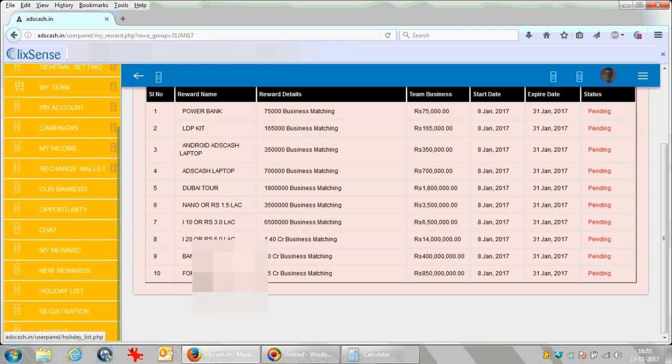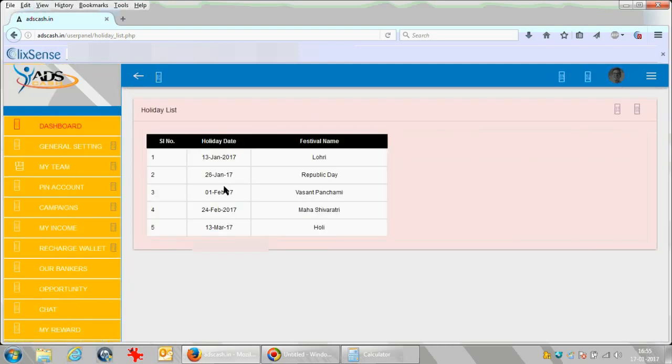And you would be getting all these links only on working days, which means you won't be getting these links on Saturdays and Sundays and also on national holidays. You can click on holiday list here to see the days on which you won't be getting them. So on all these days you won't be getting any link, so there won't be any money for you.